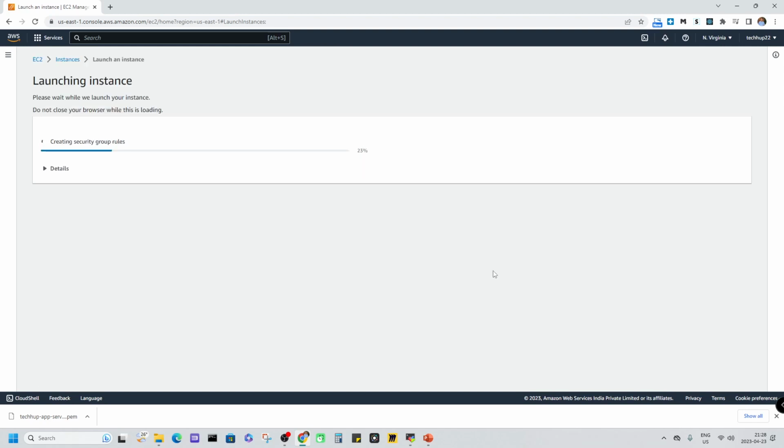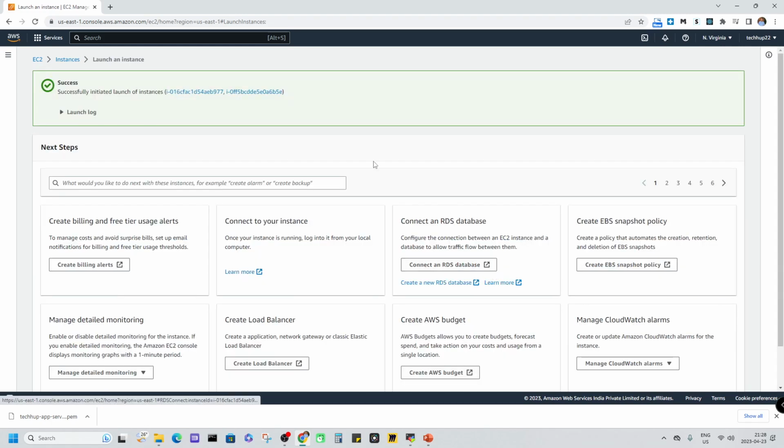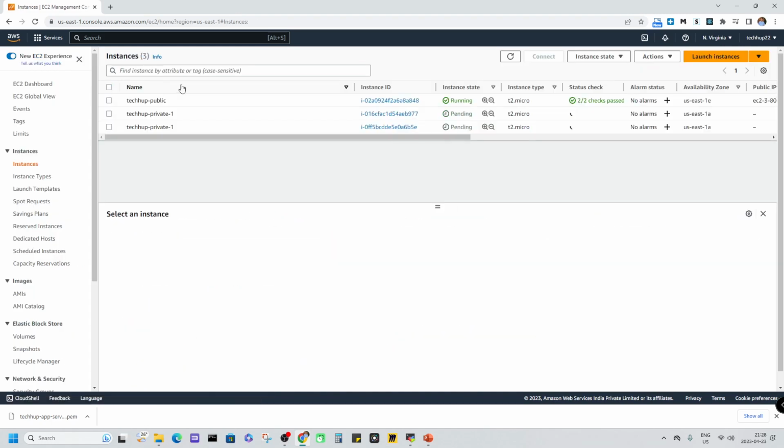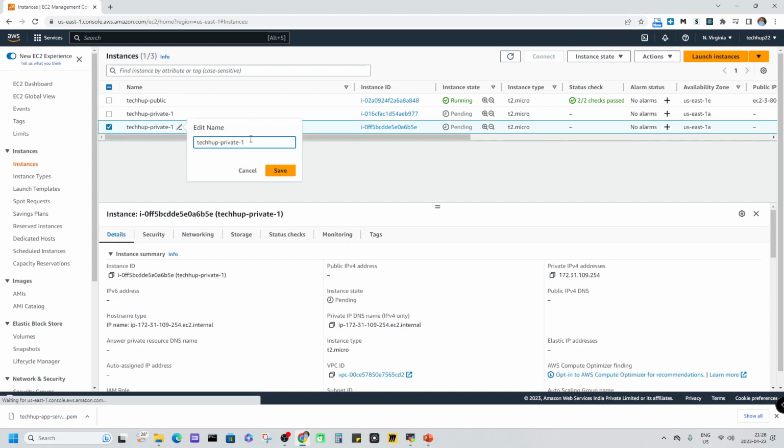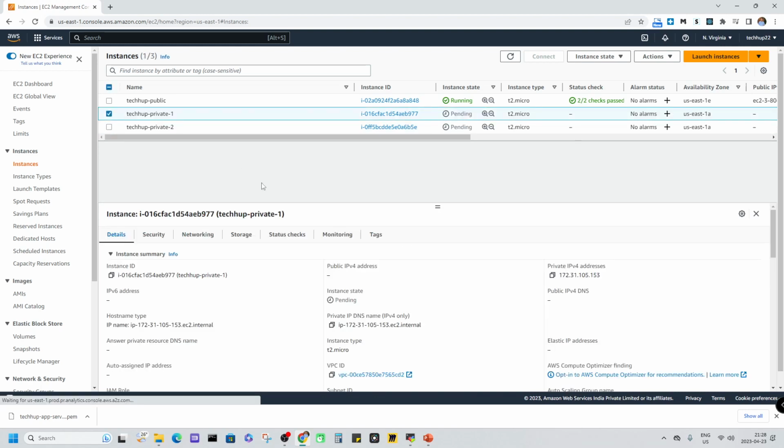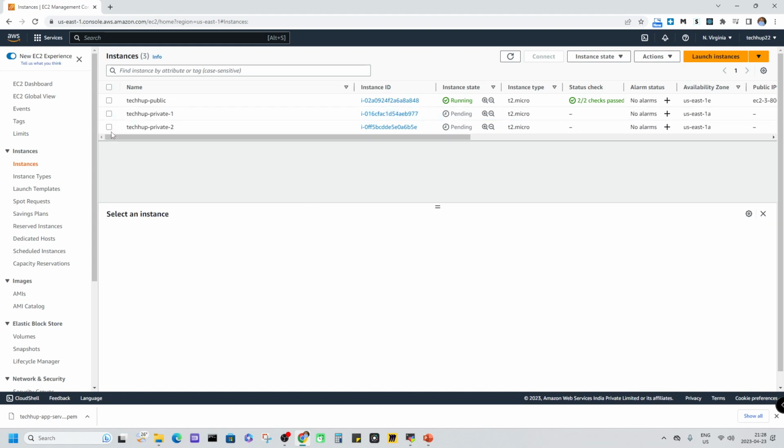So I'll launch these instances, and let's go back to the instances. One we can call private two. Now let's see. So we have the private IP addresses here for these two instances.